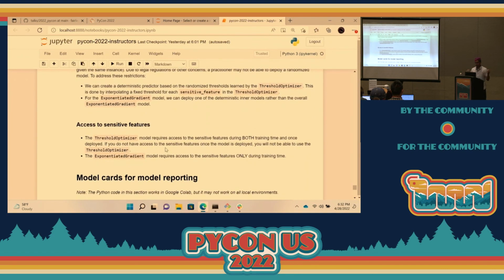And finally, one key limitation is this access to sensitive features. With the threshold optimizer, we needed access to the sensitive features, or race, during both the training time and the deployment time, or prediction time. If you don't have access to the sensitive features during both training and deployment, you would not be able to use the threshold optimizer. On the other hand, the exponential gradient model only requires access to sensitive features during the training time. So you just needed access to this sensitive feature, race, during our training data set, and we don't necessarily need it when we're making predictions.